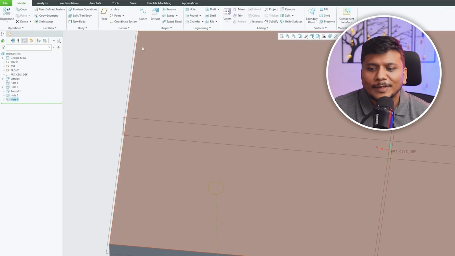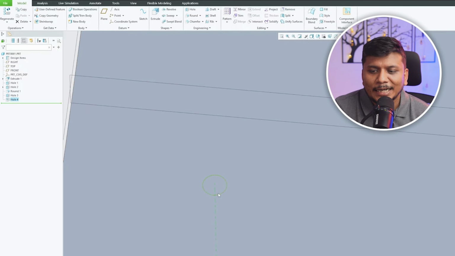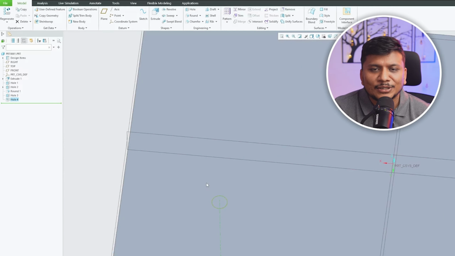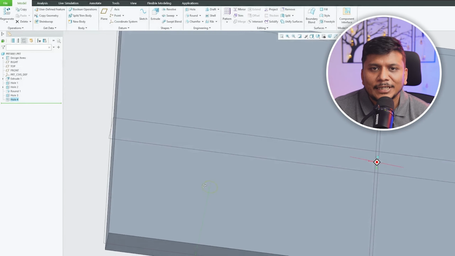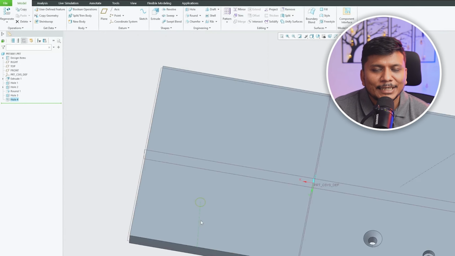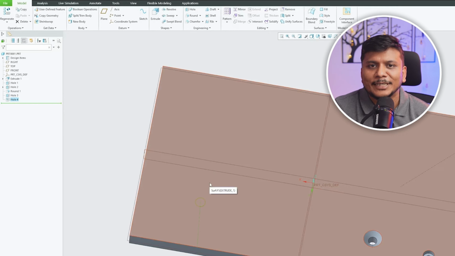So the benefit of creating this lightweight hole is that your system will run smooth, your PC will not take too much load while rendering your model. And as I said before, it is specifically useful in case when we have hardware with limited capability.